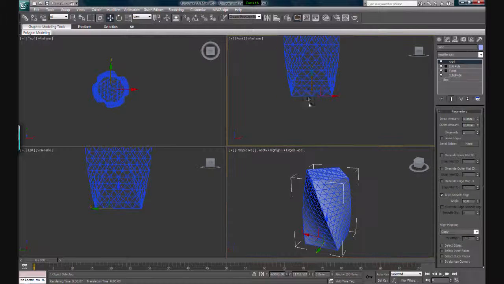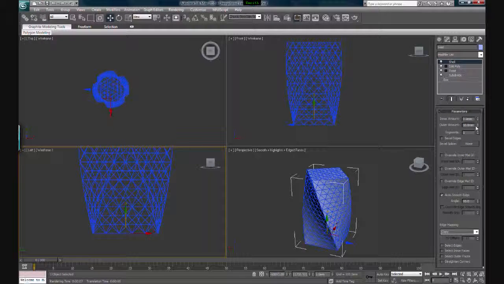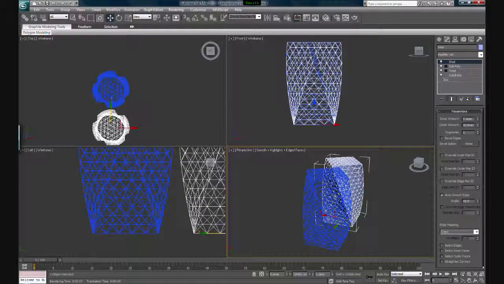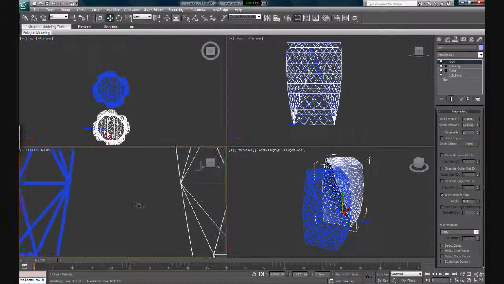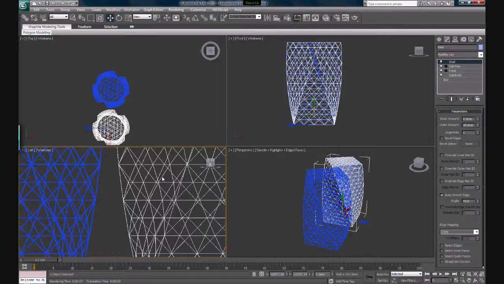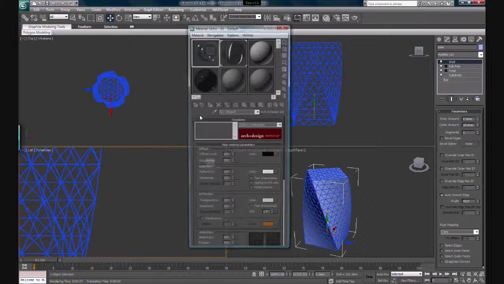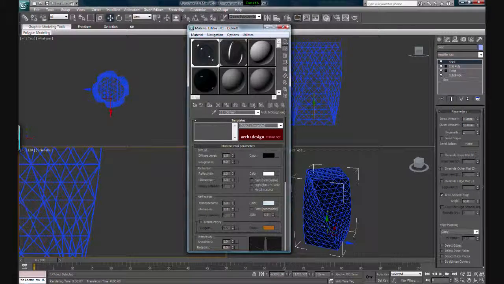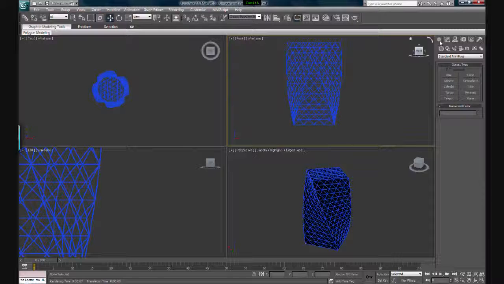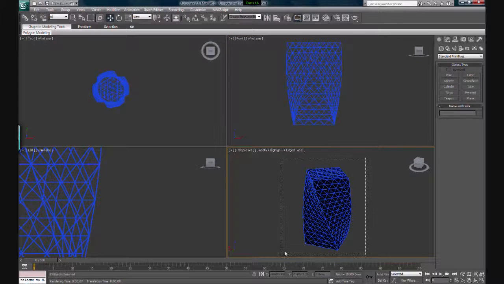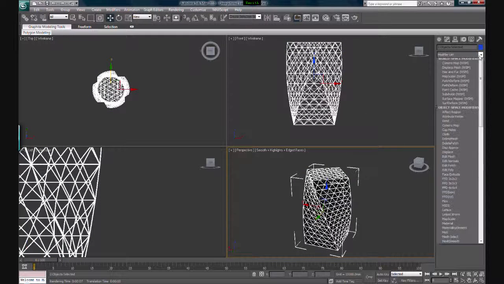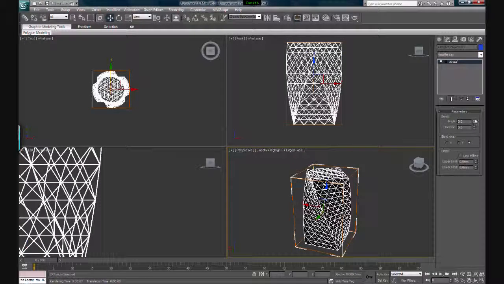Apply shell. And I guess now it has thickness inside it. Let's check it out. Yep, there's thickness inside it. So now I'm good to go. Apply glass. Alright, and maybe I'm gonna go a little bit more crazy. I'm gonna apply something else. Let's apply bend. Let's see what happens.